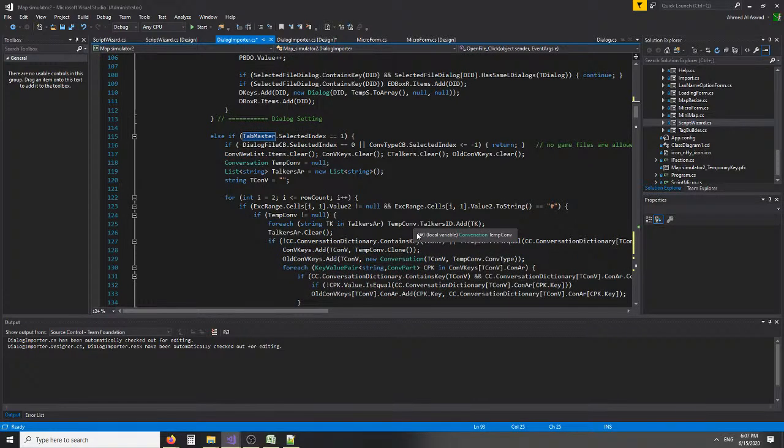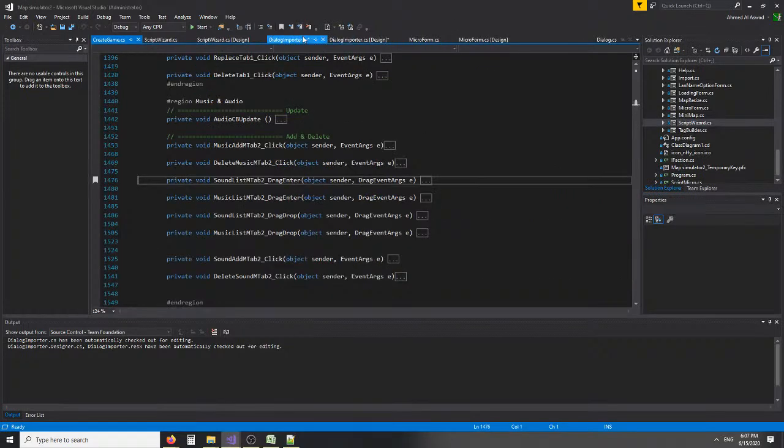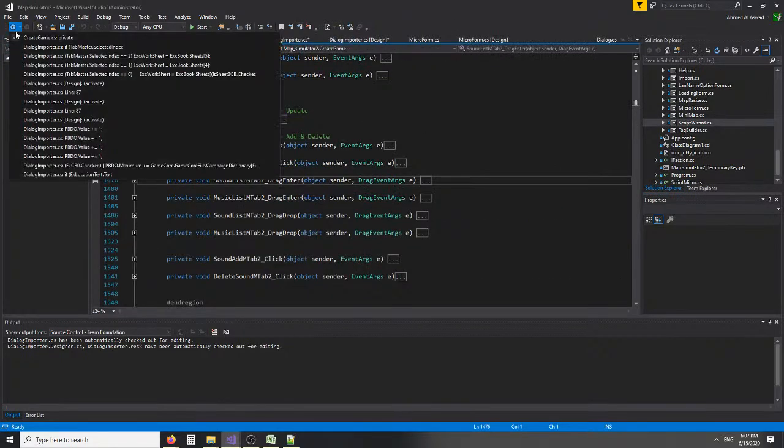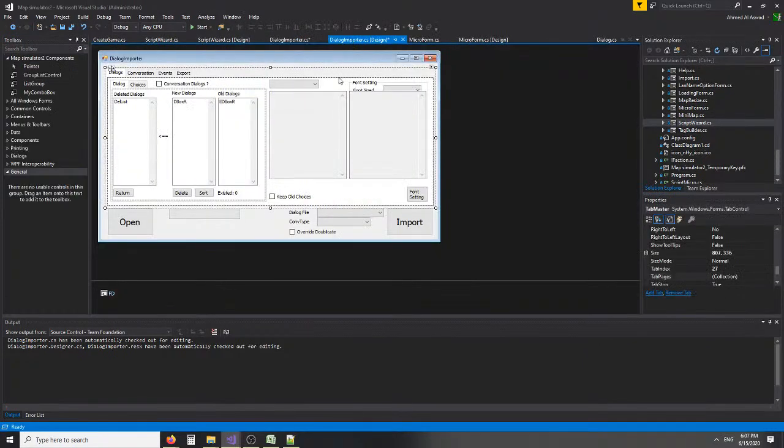Let's see. I'm afraid I have no excuse. I need to... yeah, what did I do? Thank God for the return page. I need to test the export.